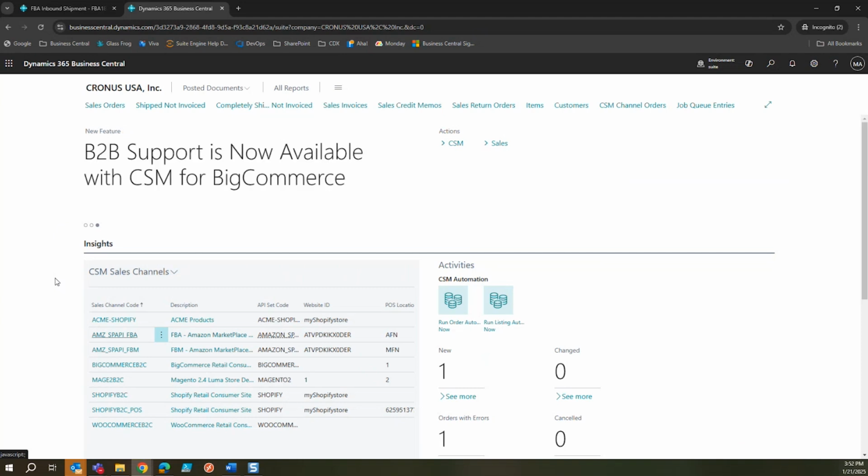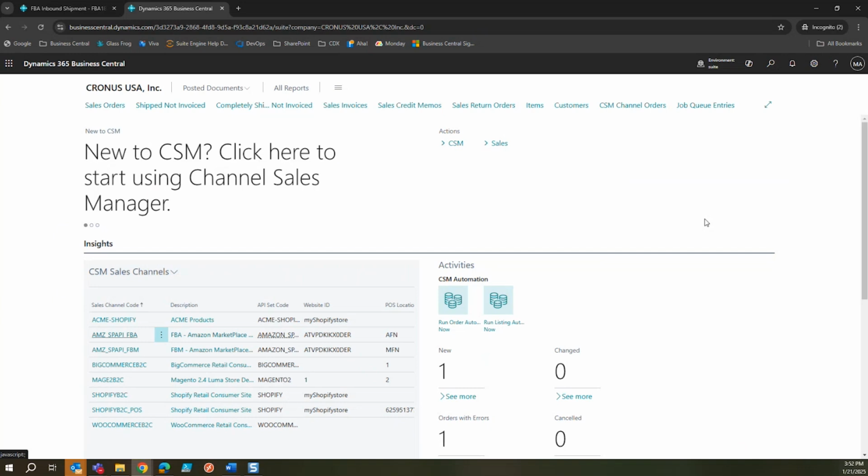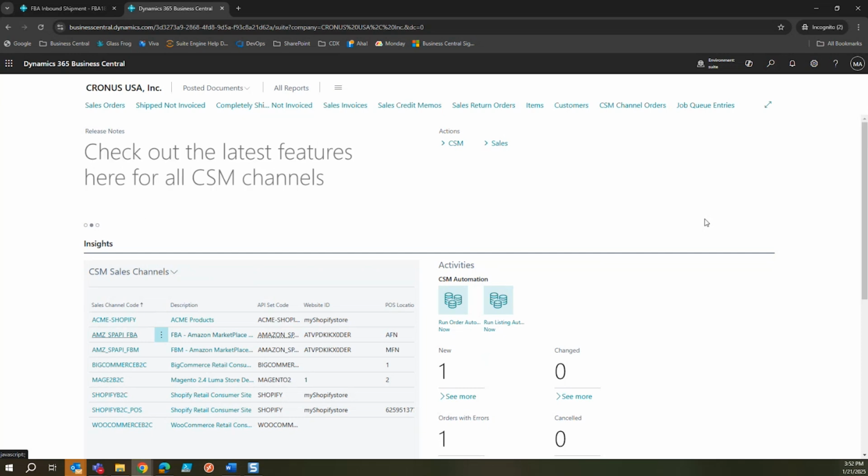So we have this concept of what we call financial events in Amazon. That's the every 14-day process where Amazon disperses funds out to our account. What this financial management piece of CSM does is bring those reports into Business Central with all that transactional detail. From there, you can use that detail to generate a general journal, and then you can post it to your GL.